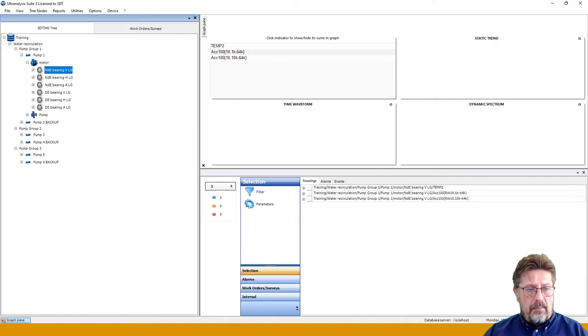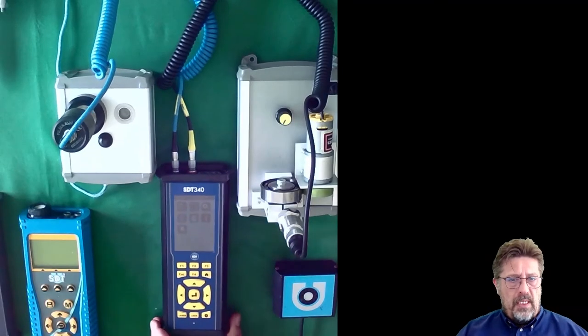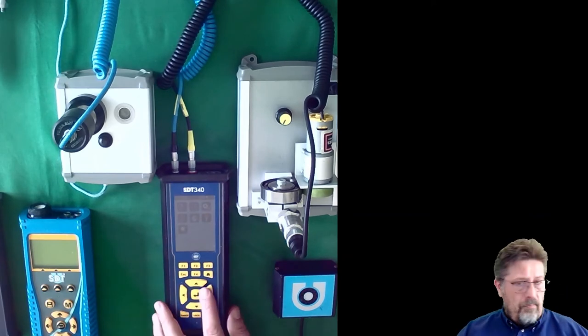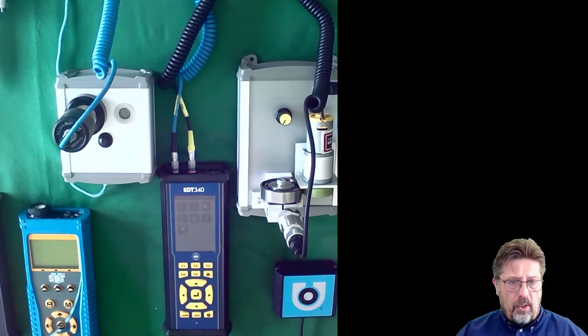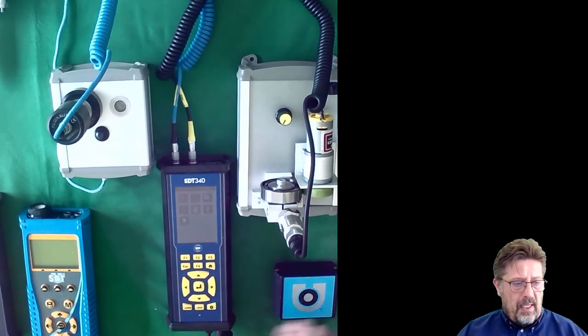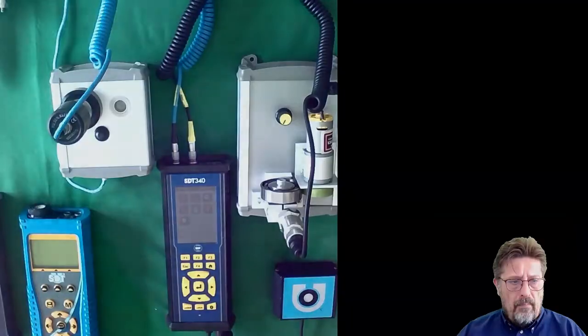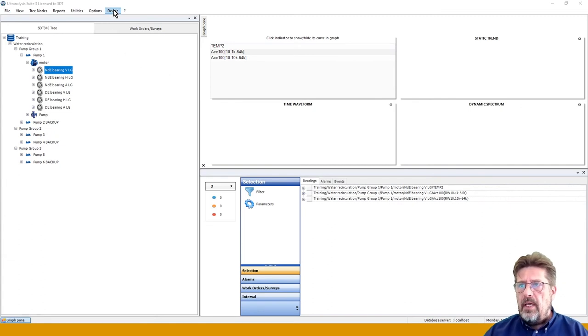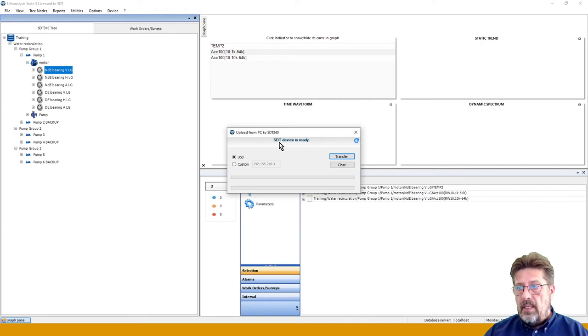Let me show you. So you see my instrument now. Okay, so I turned on my instrument. I connected my instrument with a USB cable to my computer. I go back here and I say, okay, device 340, upload from PC to 340, because later you'll be downloading from 340 to PC. So upload from PC to 340. It's telling you now the SDT device is ready. If it's not ready, refresh it. If it's still not there, change the USB port and make sure your instrument is on and connected to your computer. Okay, now we will transfer the data.